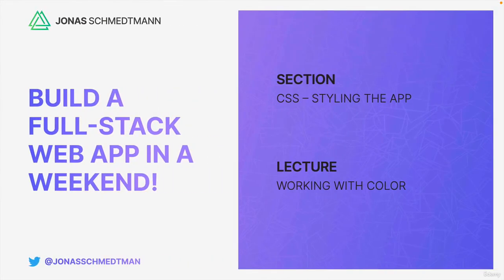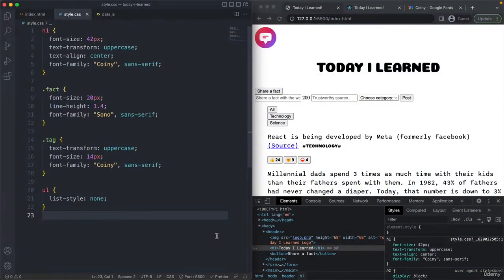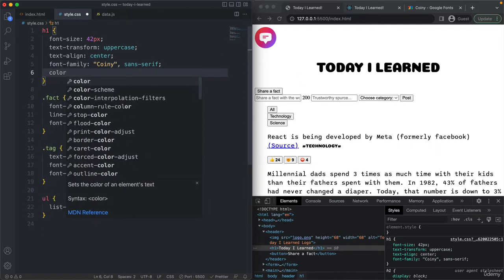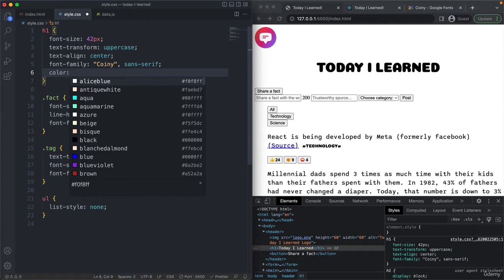Let's now add some color to our design, and in particular to the page's background and also changing the text color. And let's start by adding some color to our H1 element by using the color property. So color is simply for setting text color.